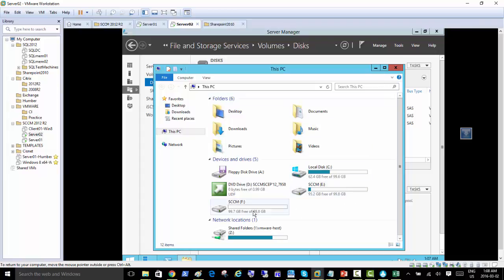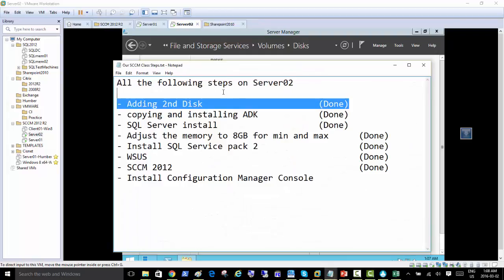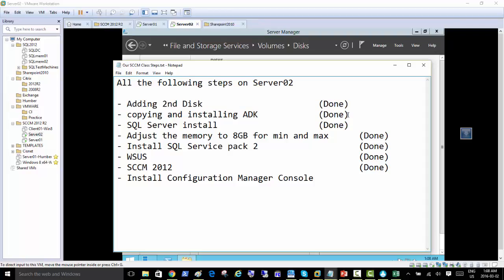So this is it for adding a second hard disk. Then the next step was to add, let me just put that notepad back here. So we have just done this step. This step is not in the original video. Now the second step is copying and installing ADK.